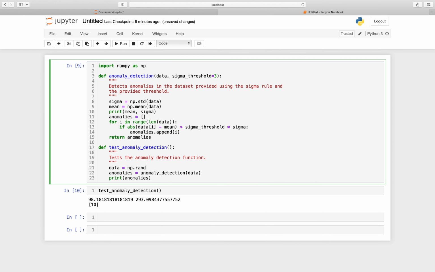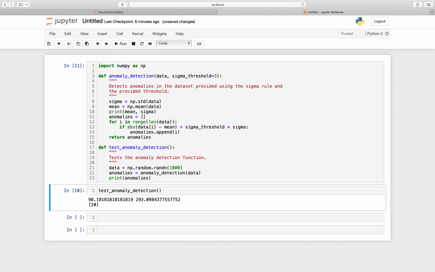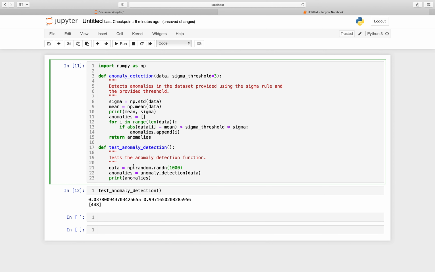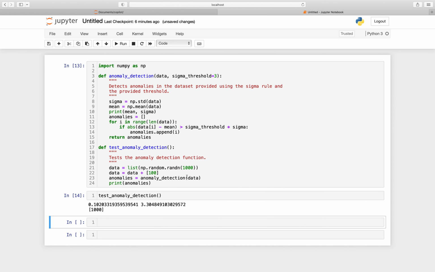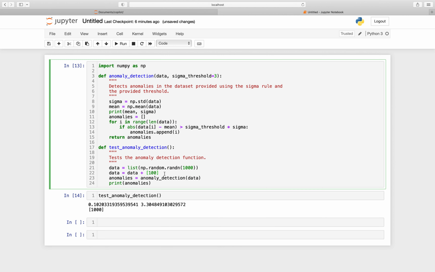So what we'll do, np.random.rand. We will take 1000 data, so we have 1000 data with a normal distribution. And then we will add data is equal to data plus 100, and therefore 100 should be an anomaly. We want to put that as a list. I will remove that.